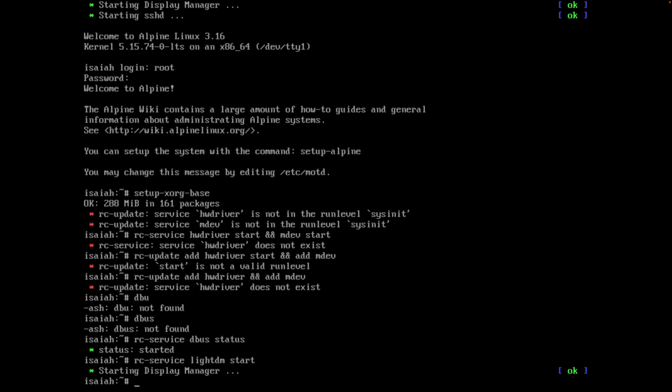So I'm very sorry. I have supposedly installed Alpine. Did I? Yeah, I did install Alpine. It's just that I didn't install the graphical user interface. So yeah, this is the best I can do for now.